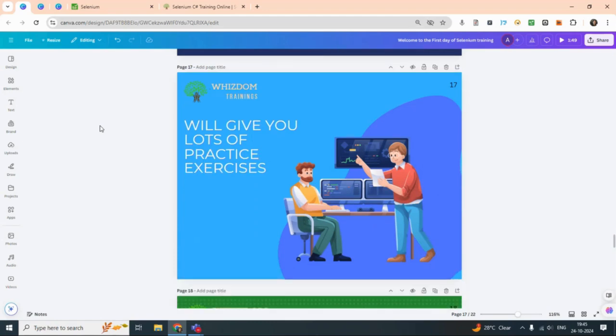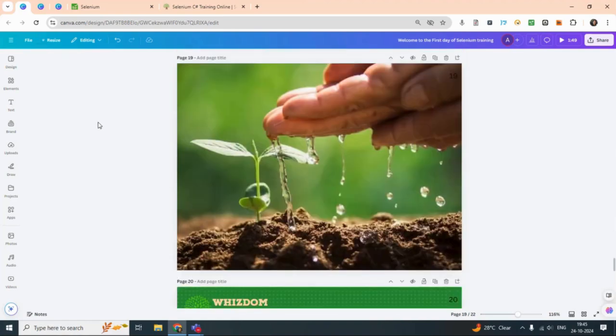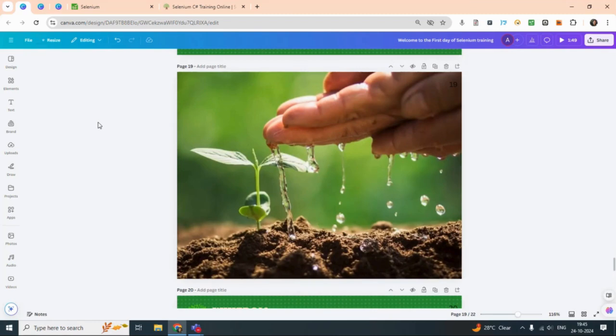Now, the next question is, how tough is Selenium? It is very easy, but it requires time. You plant a plant today and also want fruit the same day. It can't be done.